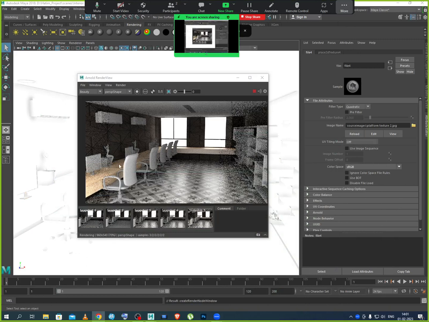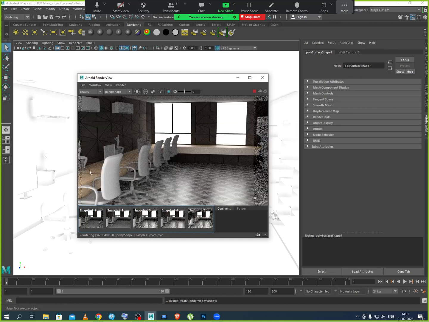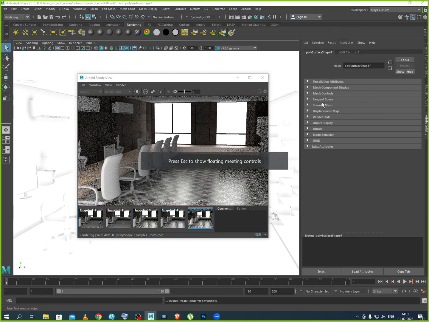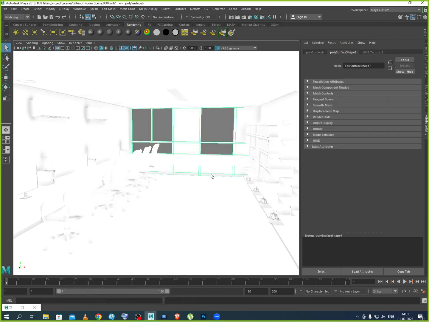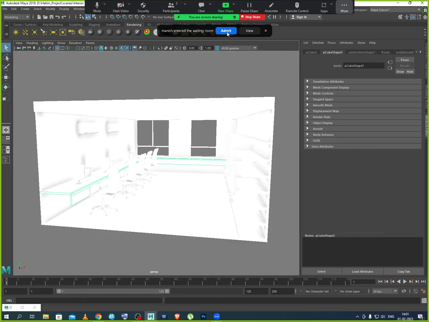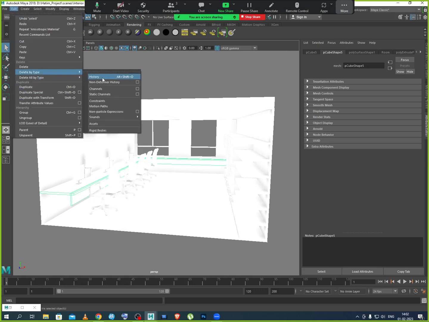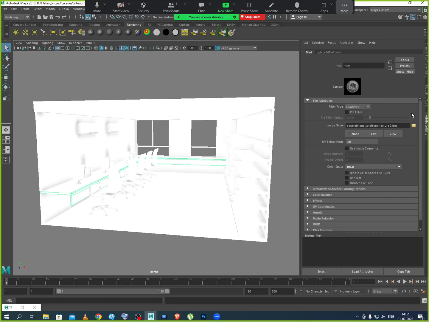Now render is going on. Second, let me apply the material for this. Okay, go to edit, delete by type and history, so that we will select only this one. Let's say platform texture, we can say. Okay, and apply this material. Right now it is not applying this one. Let's see. Select this one, platform material.